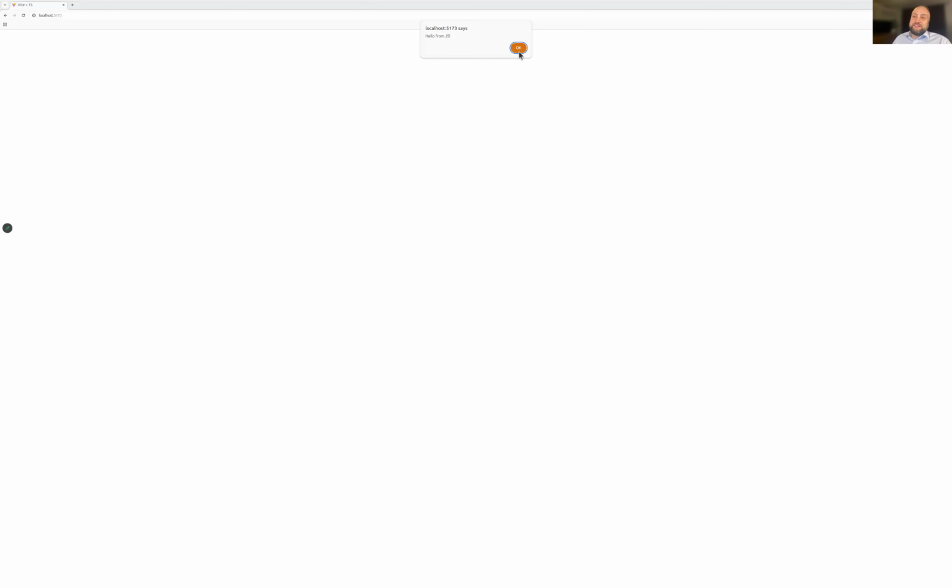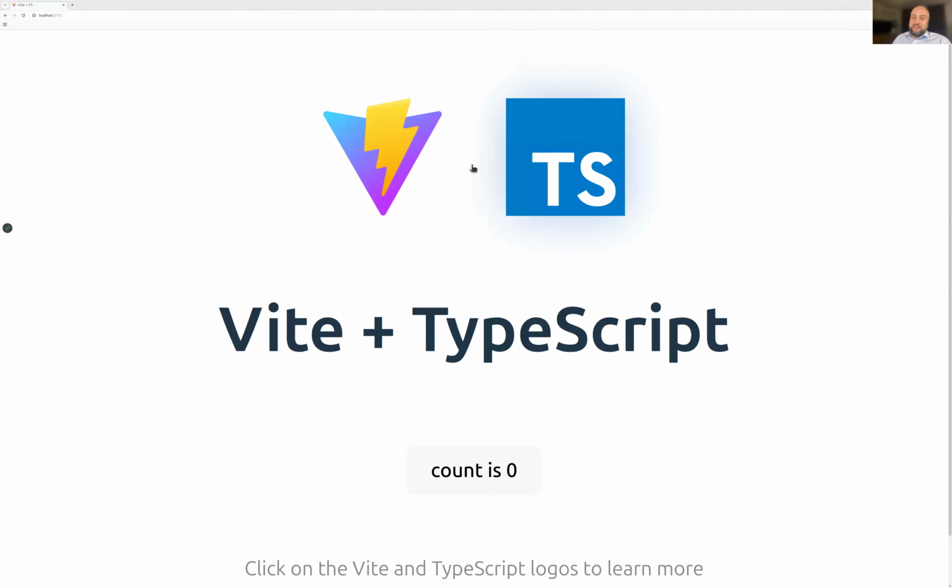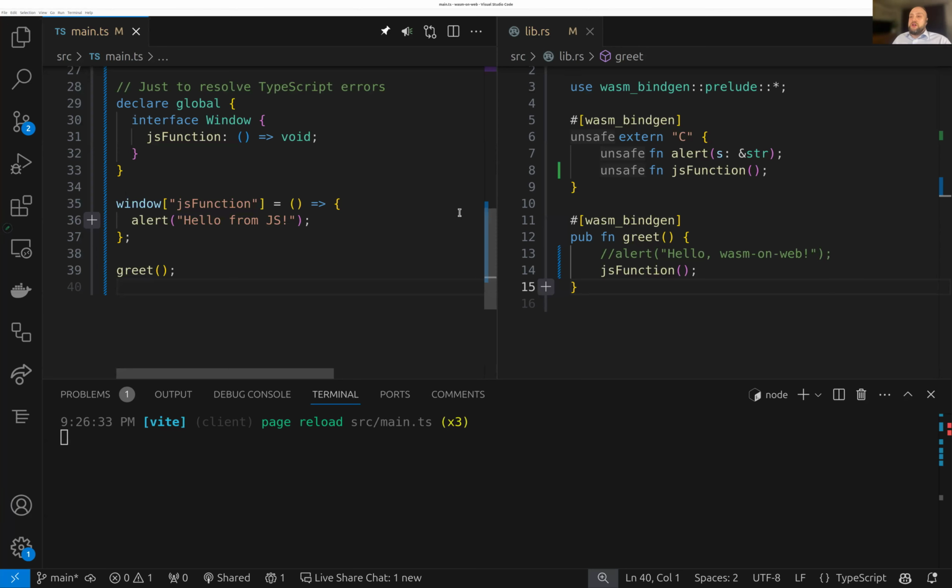So what happened here is that we called the greet function in WebAssembly, which called into JavaScript with the JS function, which called alert showing the little message that we set up. Okay. So now we can see how you can define functions in JavaScript and call them from Rust, and how you can define functions in Rust and call them from JavaScript.